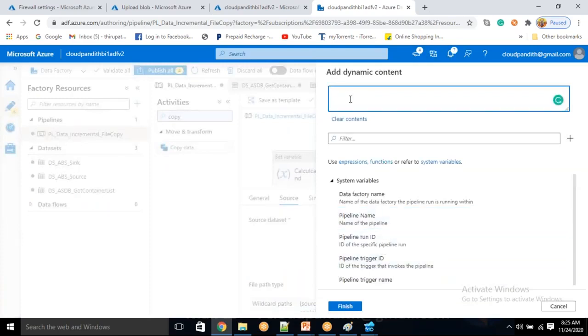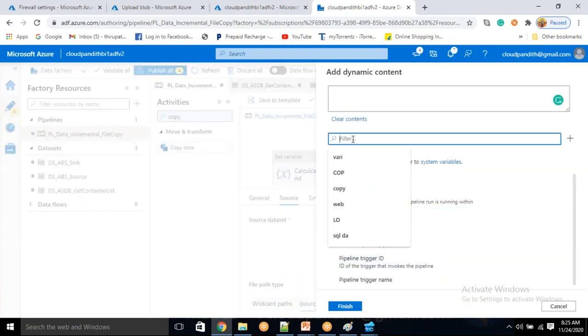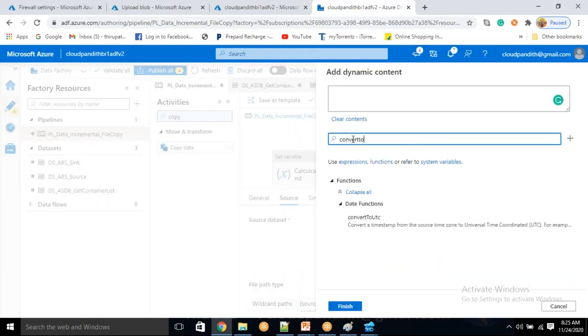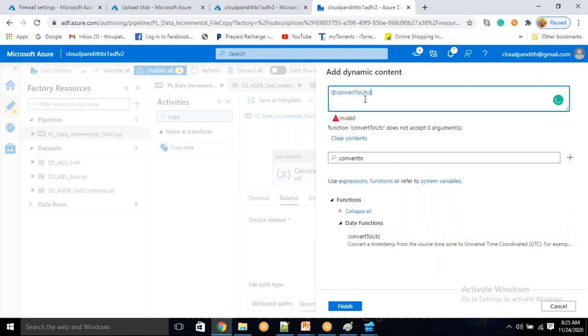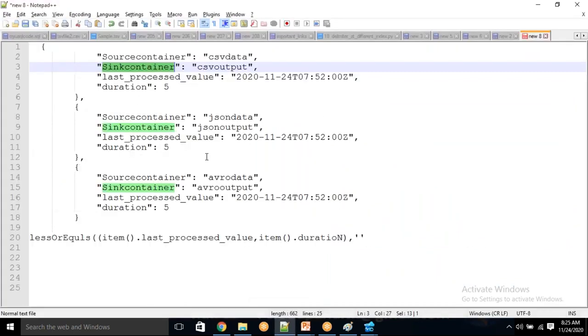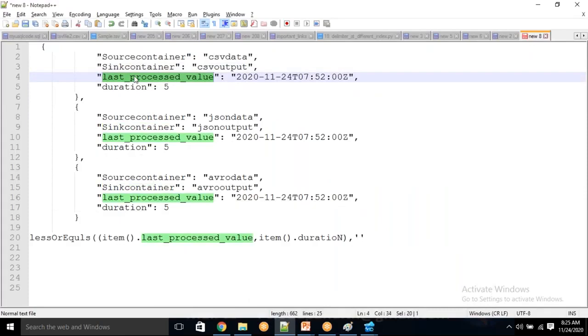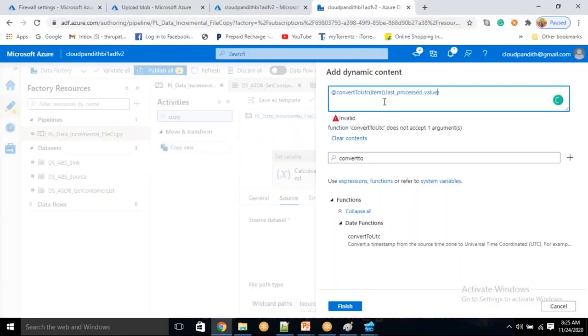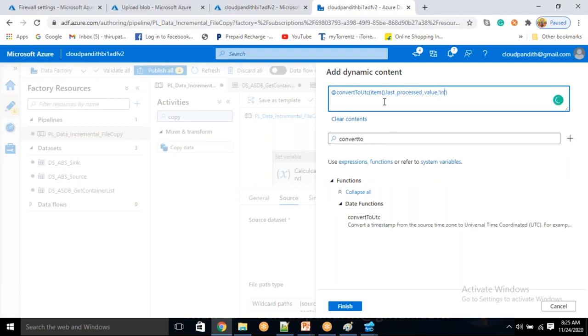Okay, so here I need to say first, this is in IST, and I need to convert it to UTC. Convert to UTC. Here I need to pass item dot last processed value. Copy this and paste it here, comma, item dot last processed value. Here I need to say into which time zone you want to convert.